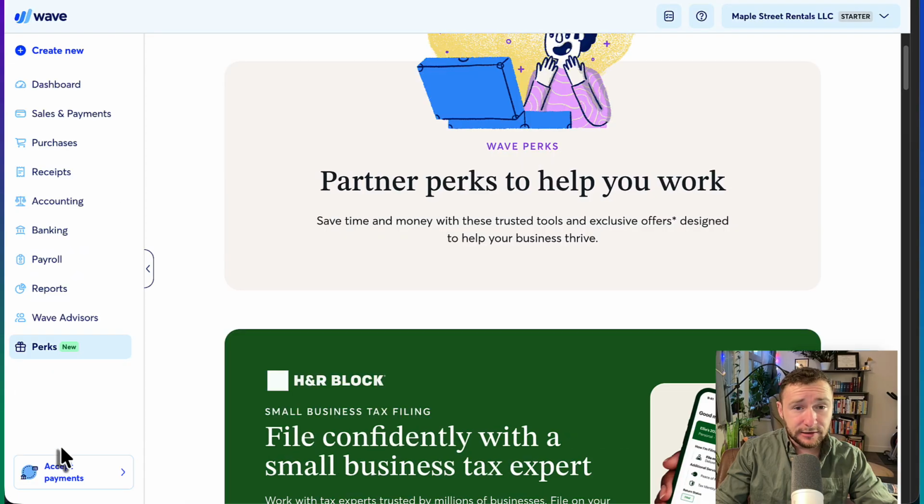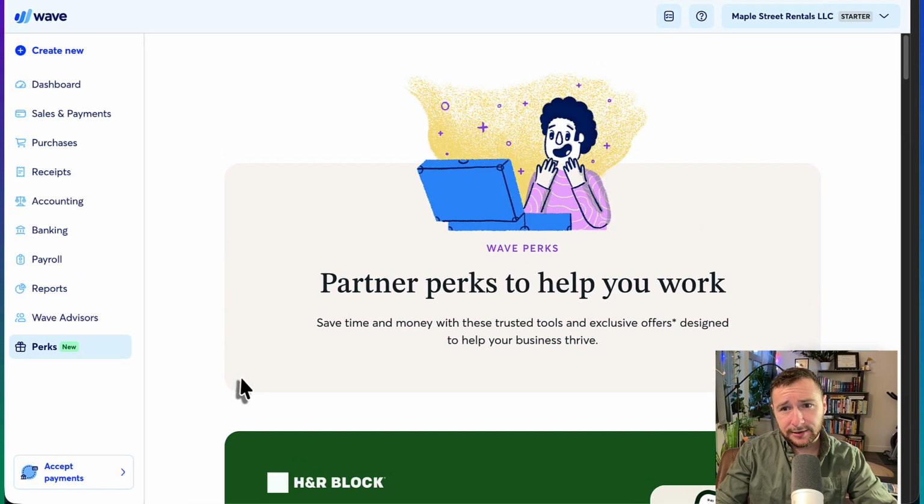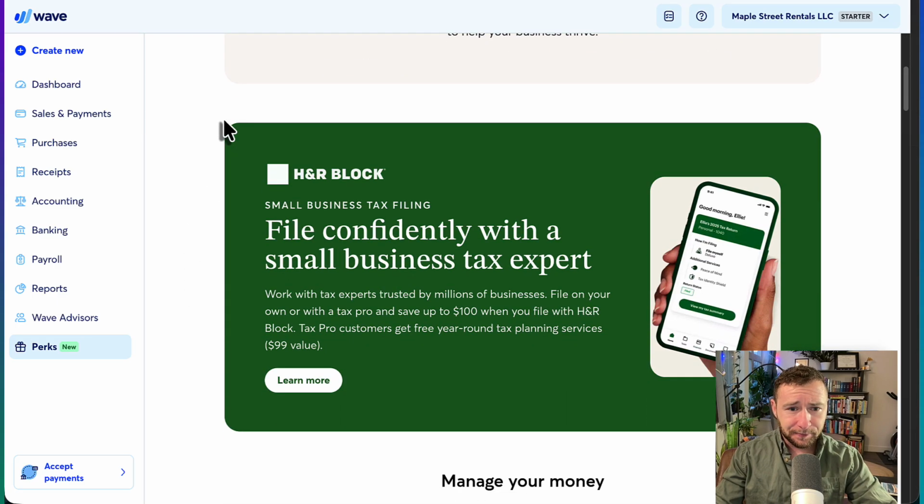After that, there's this new section called Perks. It seems that Wave is starting to partner with other services, especially other business services and banking.